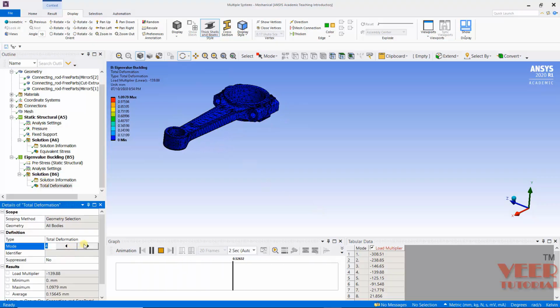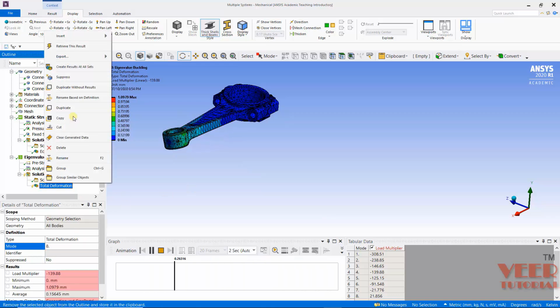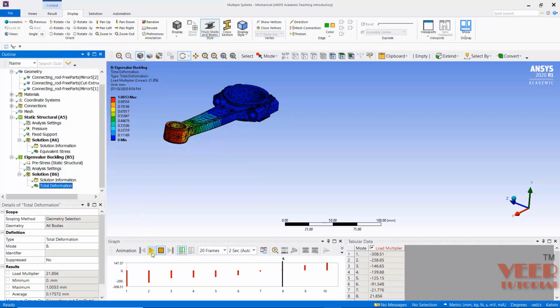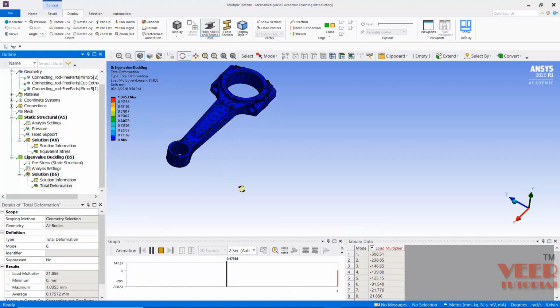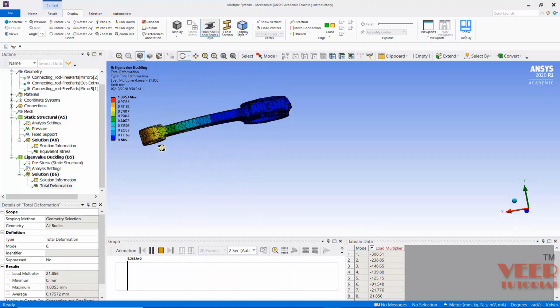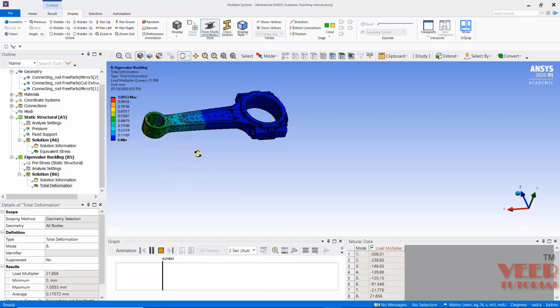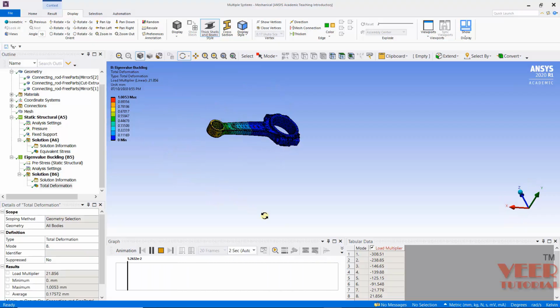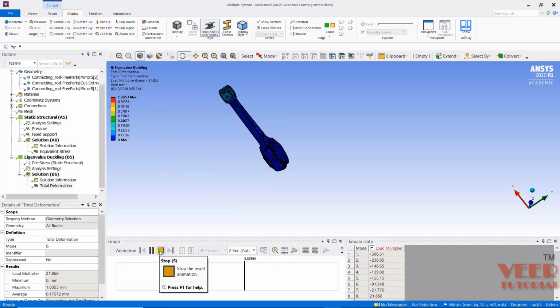Similarly, let's say I want a higher mode shape. So this is, let's say 8, right click and then retrieve this and then animate. So at this mode shape, it is going to take the bending load. So in this way, we can find out different mode shapes of a connecting rod.